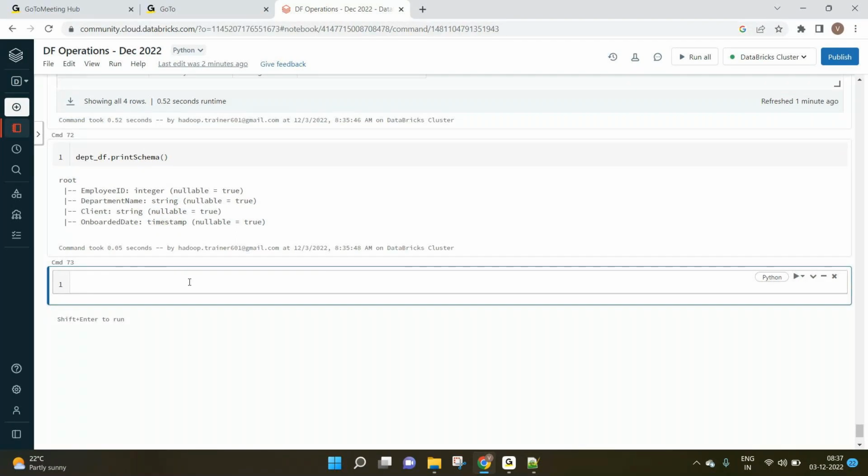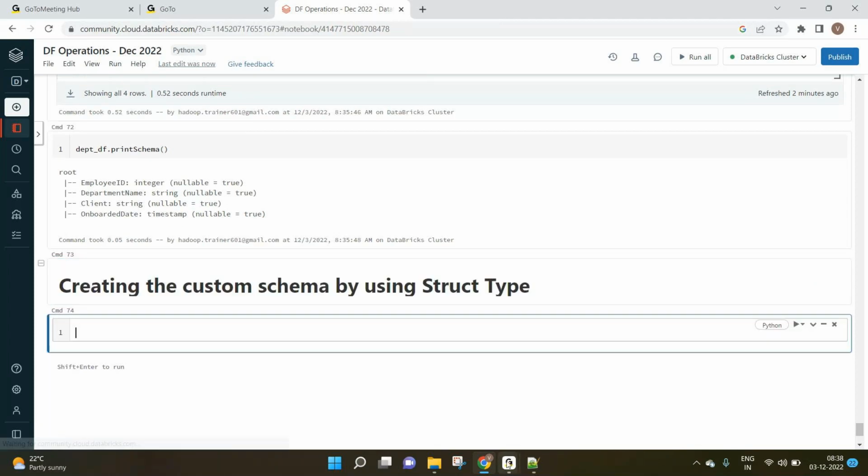So let's say creating the custom schema by using struct type. This is again very important in real-time projects. Most likely we will be following this approach of creating the custom schema. Again, there are two ways of creating the custom schema. The first and important one is the struct type approach.